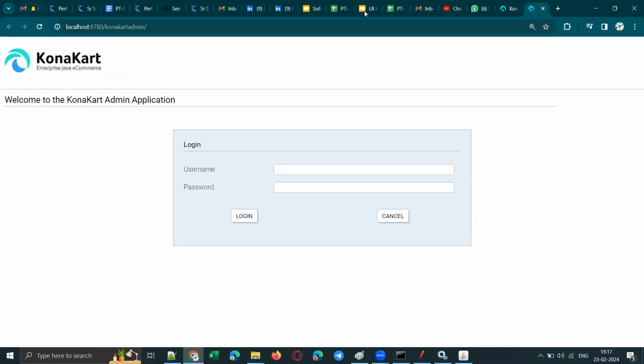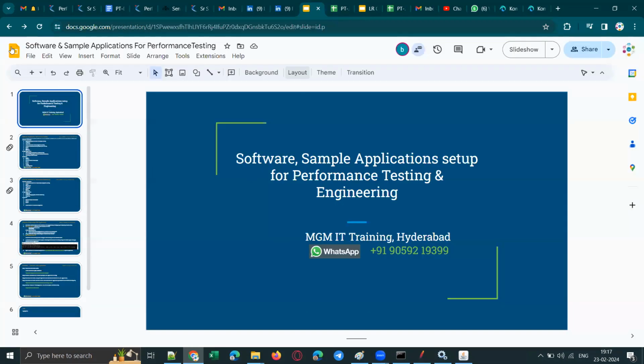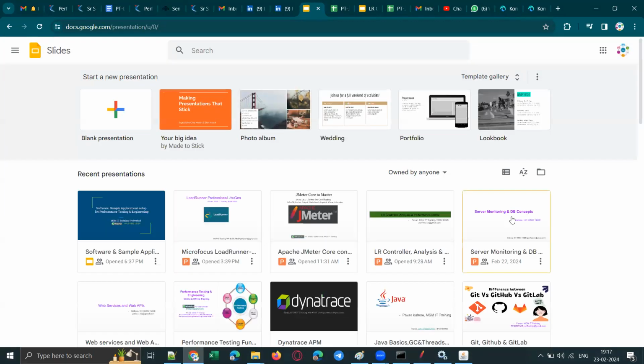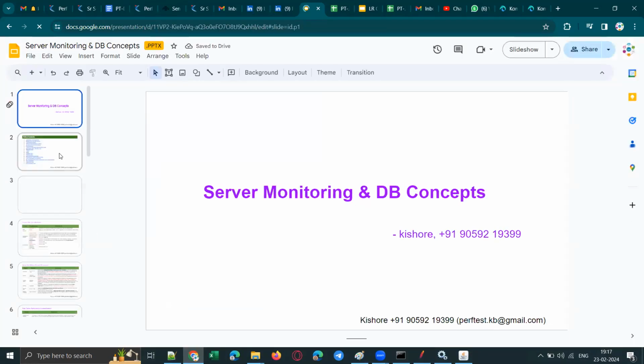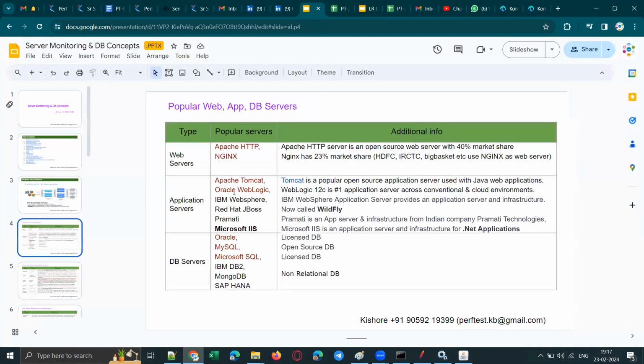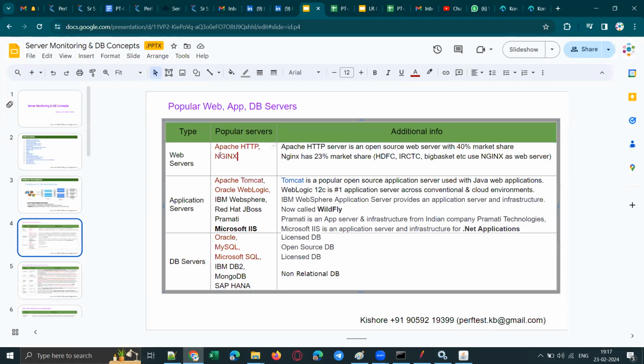And one more thing, did I share this one to you? Server side monitoring PPT. No, Pawan, I didn't share this to you. Okay, I'll share it. So Tomcat is an application server, guys. Remember this. These two are the popular web servers: Apache HTTP, Nginx. And popular application servers are Apache Tomcat and Oracle WebLogic. These two are more popular.